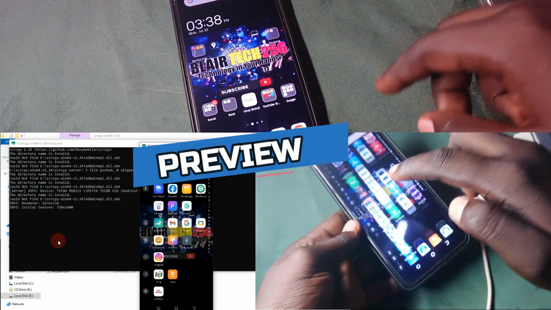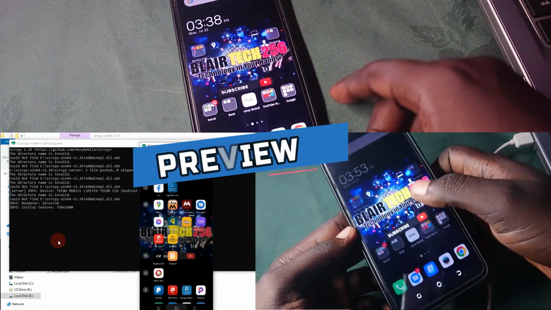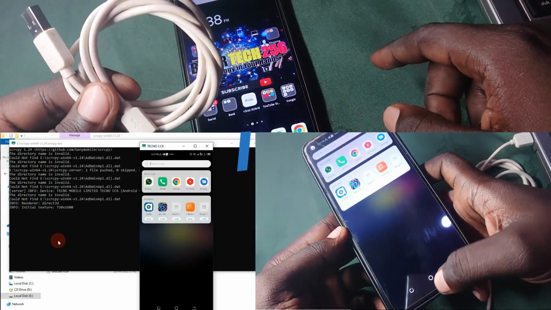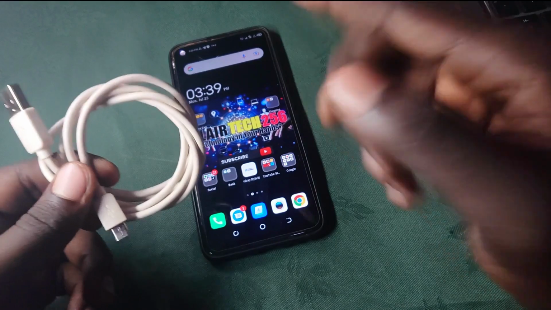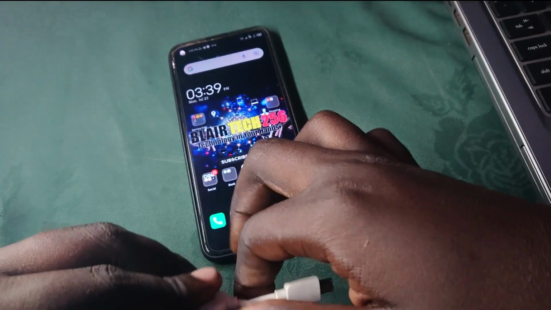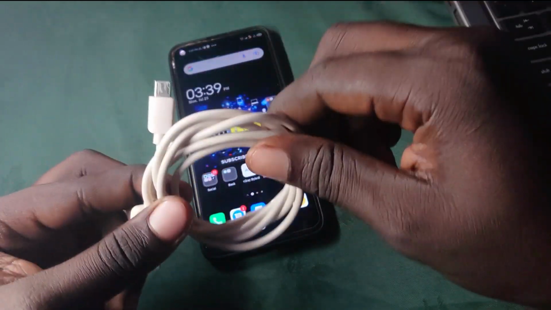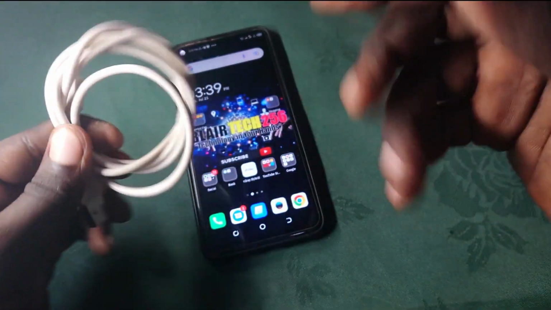In this video tutorial, I will show you how to screen mirror your phone on a PC wirelessly without a USB data cable. In my previous video, I showed you how to screen mirror using a USB data cable using the Scrcpy app. So in today's video, I'll show you how to use it without a USB data cable. So let us get started.